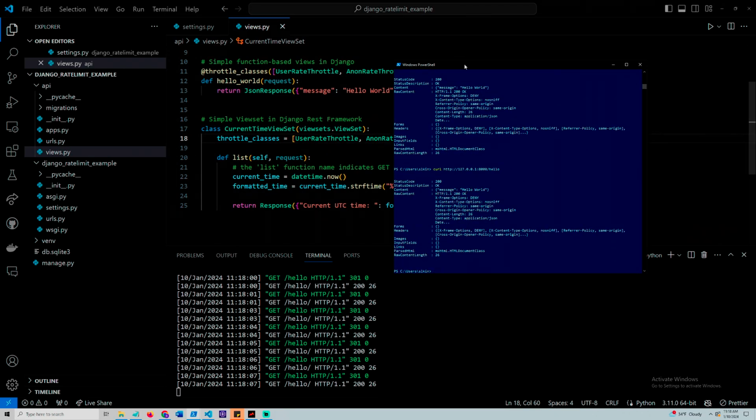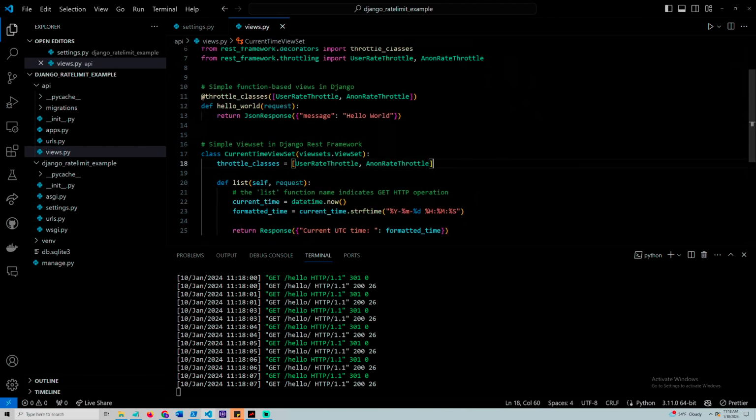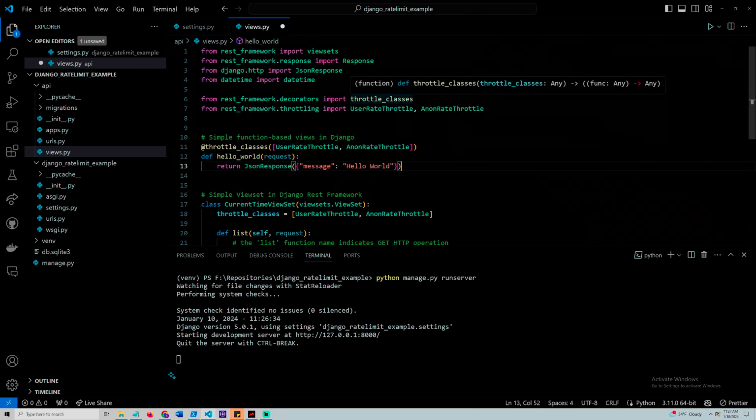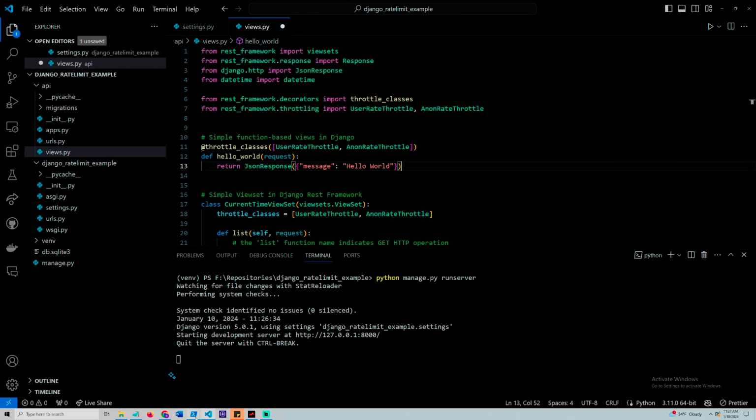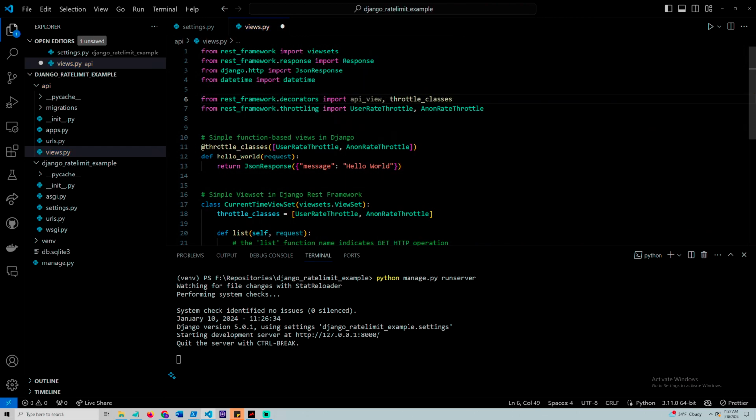Oh, whoops. Okay, so I think I might have forgotten something. Alrighty, sorry guys. So I did a bit of a cut there. I realized I forgot one thing while I was trying the curl request again. I realized the rate limiting was still not working. I realized on the function-based view, I forgot to do one import.